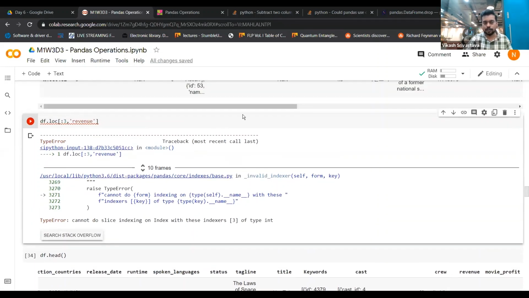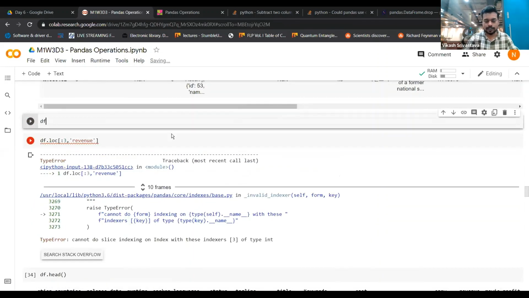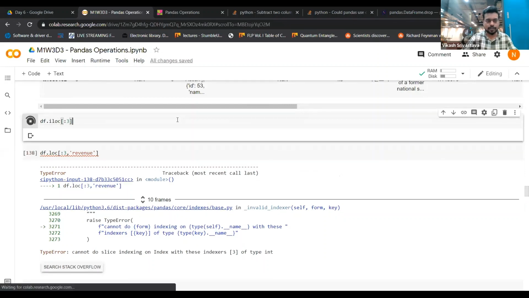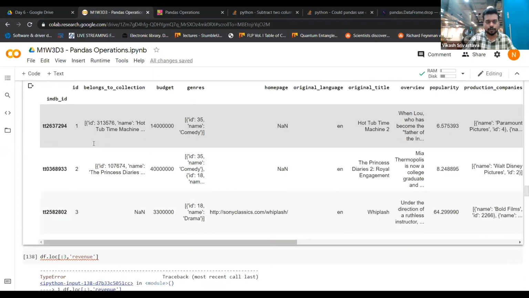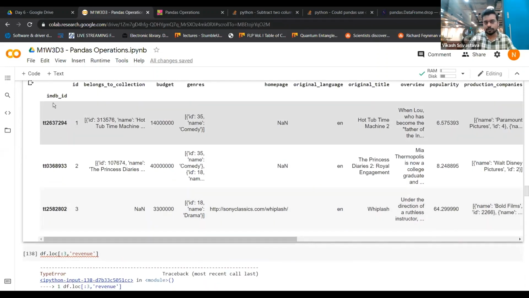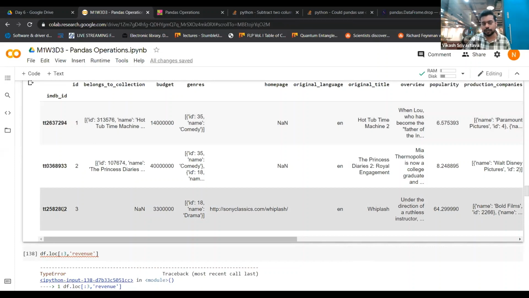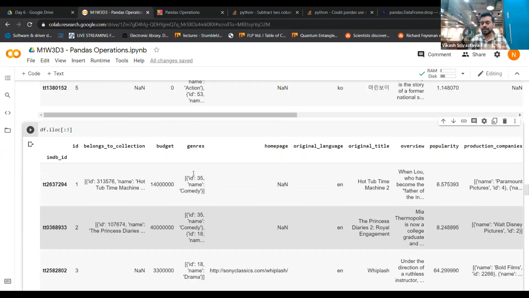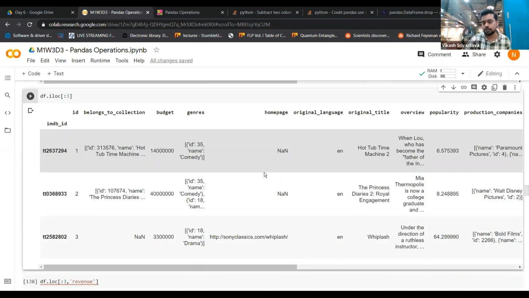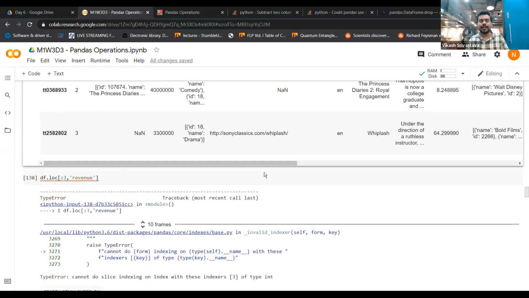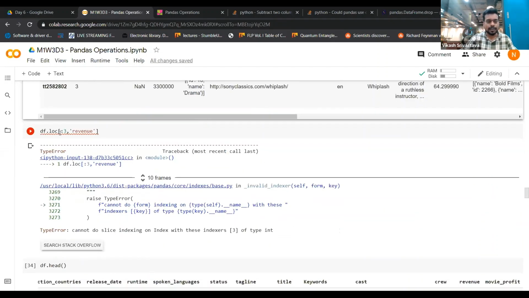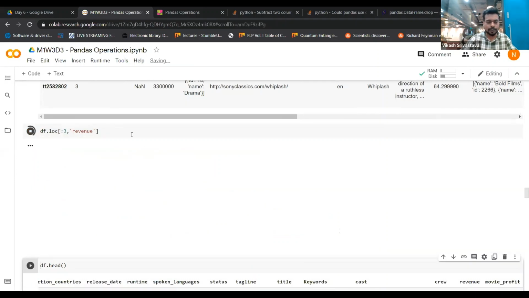Firstly, I'll not run loc, I'll try to run iloc and see if that works. Let's run this. So this works, and it gives me the top 3 rows. You can see that IMDb ID is the unique observation. You can set any column as an index if that column is suited for an index. The idea of an index is to have a unique identifier for each observation, especially when you're talking about row indices.